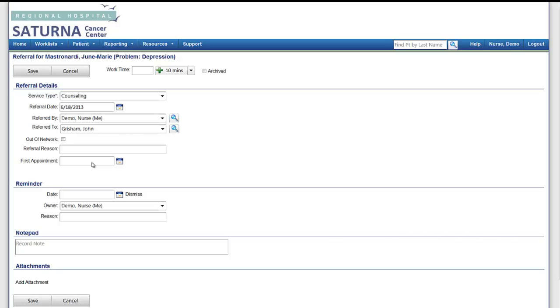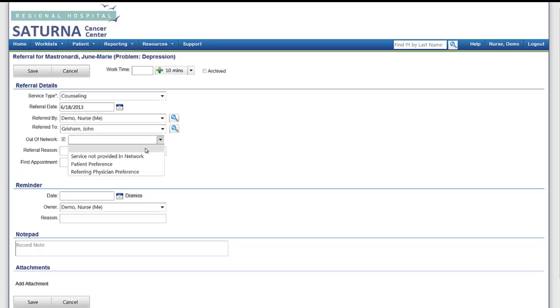So I want to refer this patient to John Grisham. I might identify that John works out of network, and I'm referring there because we don't actually have this sort of a service within our organization. That's an option within the product.